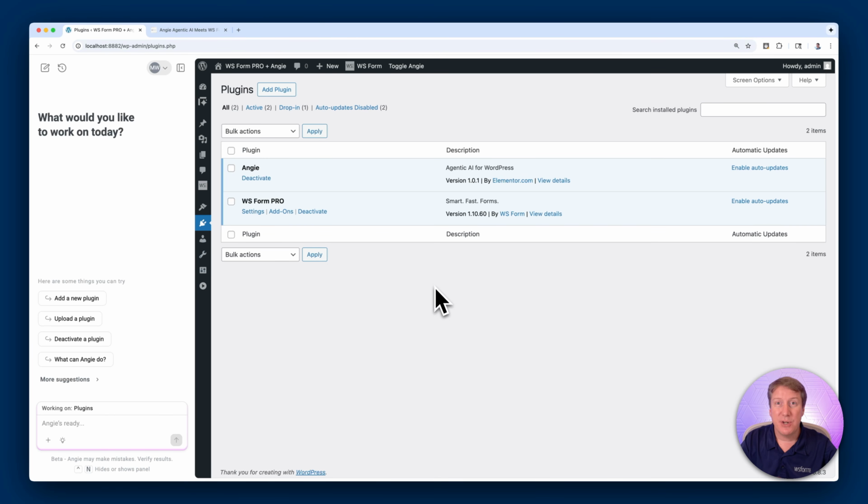Angie is Elementor's new Agentic AI assistant for WordPress. Unlike typical AI that only writes text or creates images, Agentic AI can actually perform actions. It can analyze what you ask, plan the steps, and complete real tasks like creating a form or adding new fields automatically. Let's take a look and see how it's done.